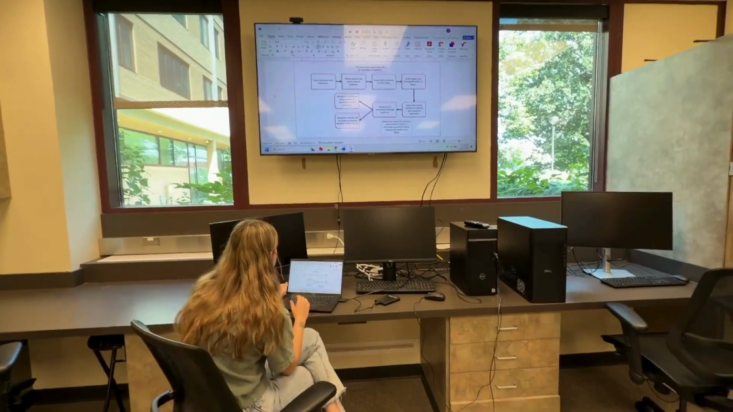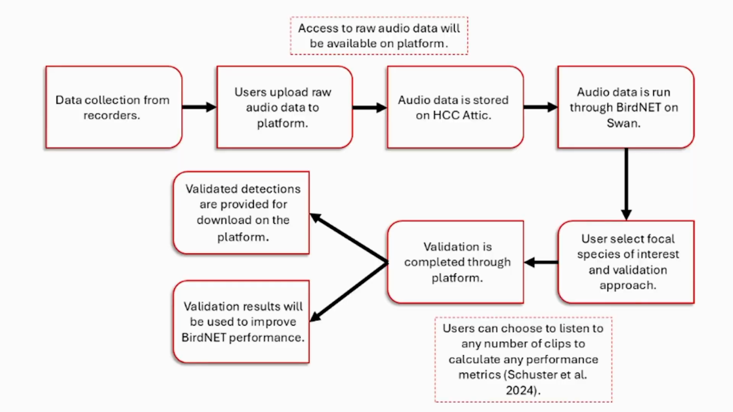So here we have a simple workflow of how we want this procedure to run. Again, first we collect the audio data from the recorders. The user of the ARU can then upload those raw audio data to a platform called Globus Connect, or the platform that we use, either one. That also stores the raw data for them in the Holland Computing Center attic.